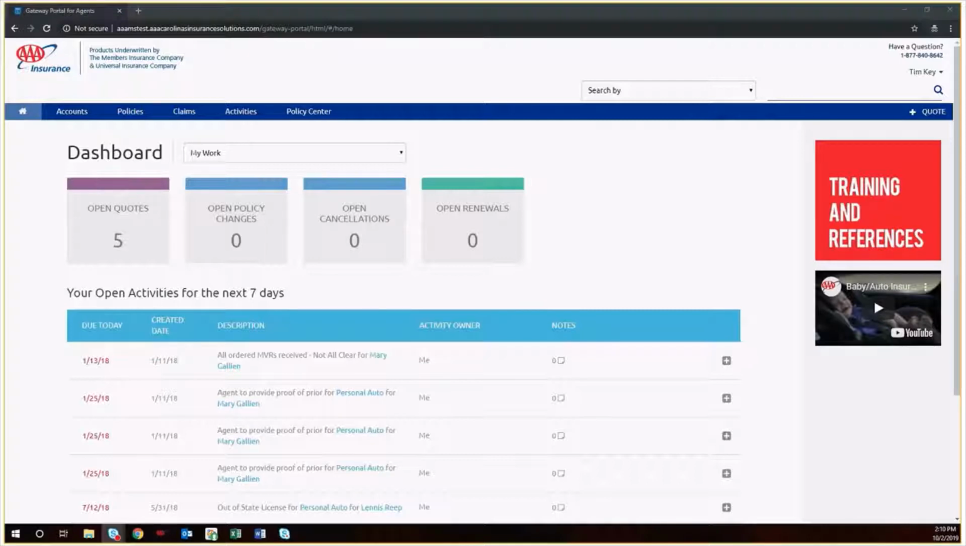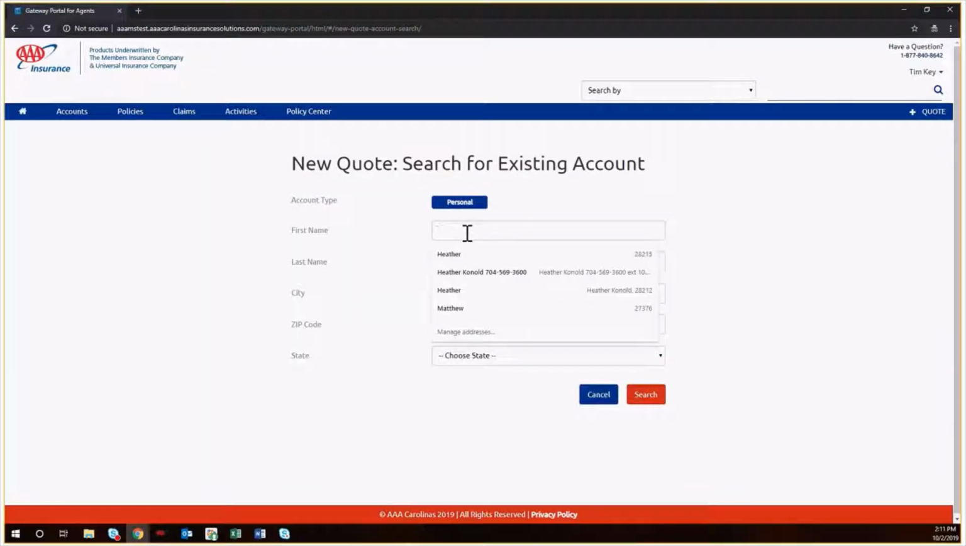Alright, so we're going to be going through our training video here for how to quote and issue an auto policy here in GPA. So the first thing I'm going to do is come up to this right hand corner and click quote. This is where we'll be able to put in our client's basic information and then go through our quote.